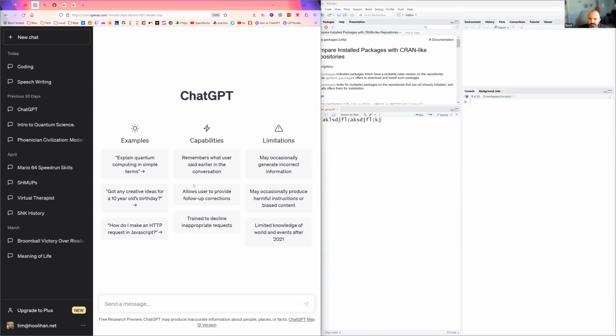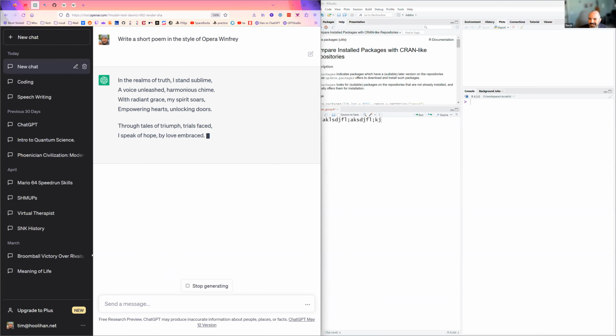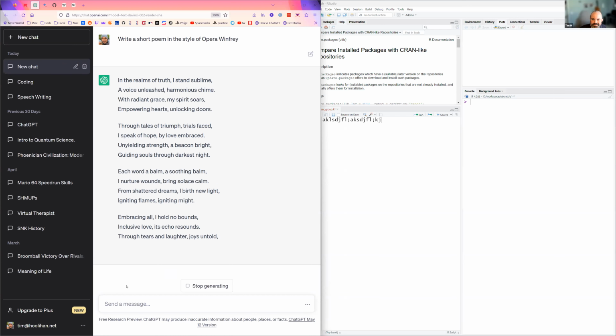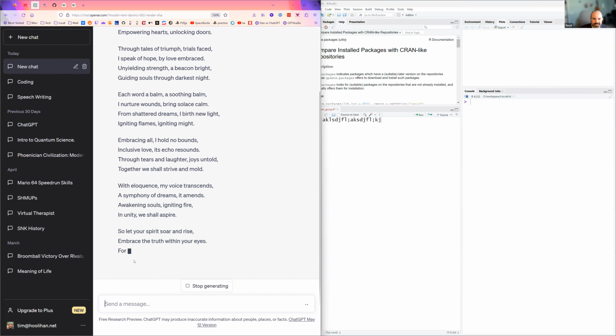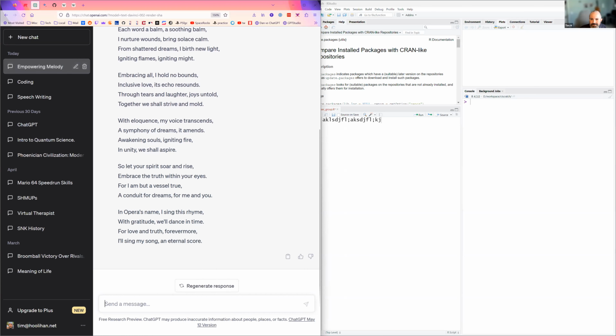So we'll stick to coding, but for anybody who's not seen it in action, a hello world is: write a short poem in the style of Oprah Winfrey. And there you go. Empowering melody, that's the name it picked for it. We'll rename this our user group.